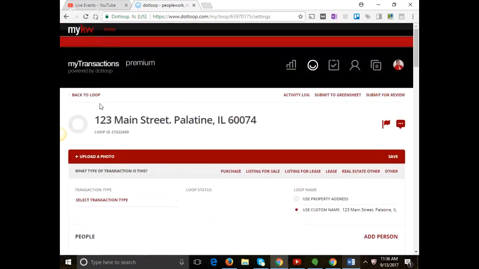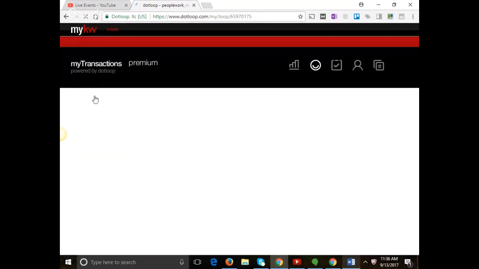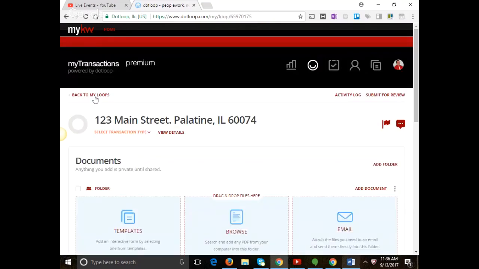Okay. Now, when we add that information about Bob, that's his current address, right? So that information just stays with Bob. What we want to do now is add that information to the actual transaction. So what we can do is, after we get done editing all that information about him, we can simply scroll up and click on View Details.